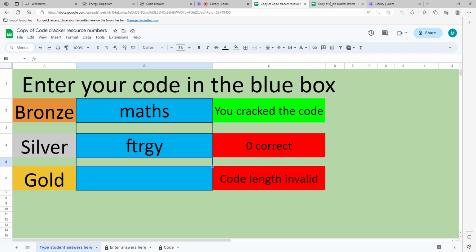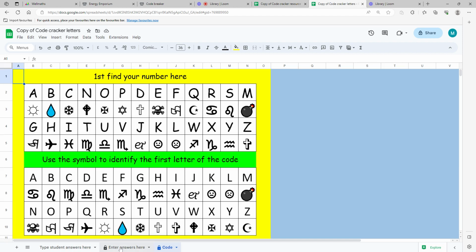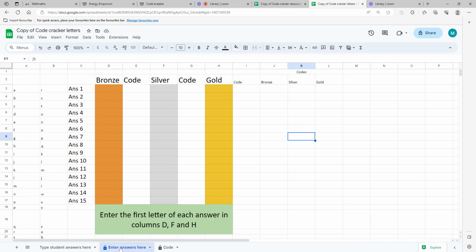The letters one is pretty simple, similar to be honest. When you enter your answers, I would take the first letter of the word for each answer, or maybe the last letter of a word if you want to mix it up. And so when you type in the first letter of each word, that's your answer. And again, it gives the students a different letter that's part of their code.